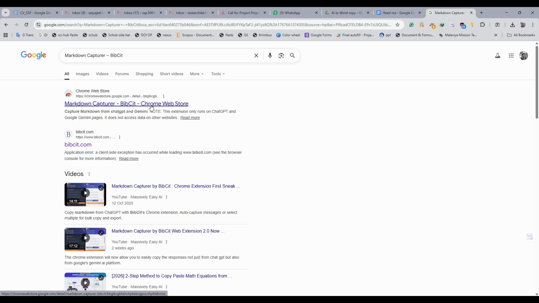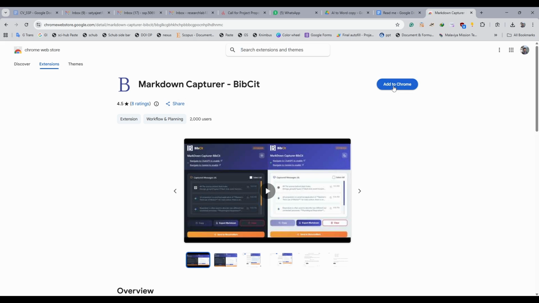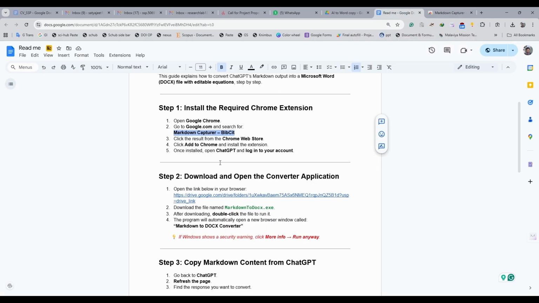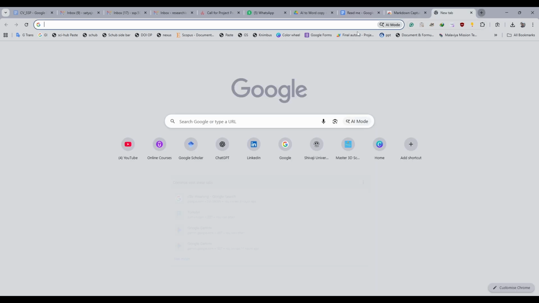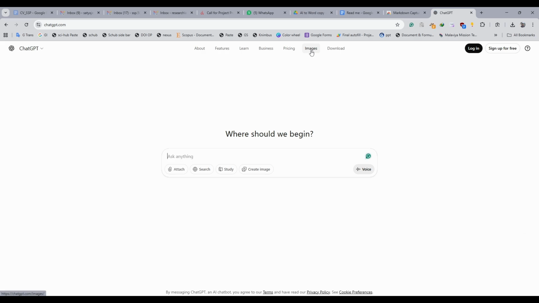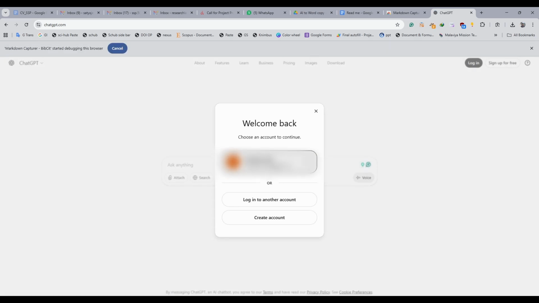Click on this first link, Markdown Capturer BibCit Chrome Web Store. Add to Chrome. Add extension. So it will be added here. Now, once installed, open ChatGPT, login into your account. So let's go to chatgpt.com and login into your account.